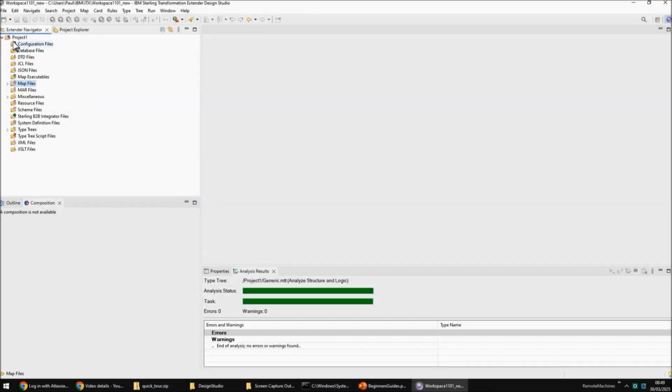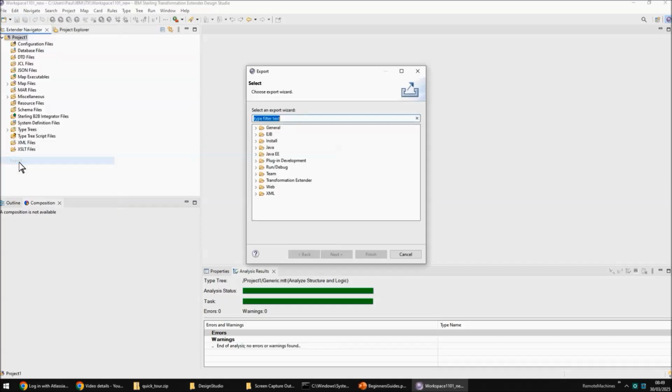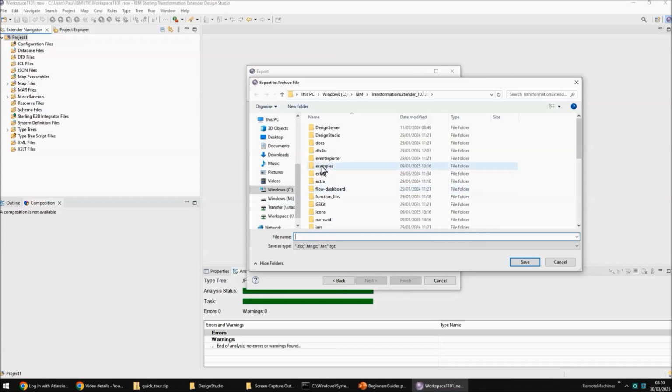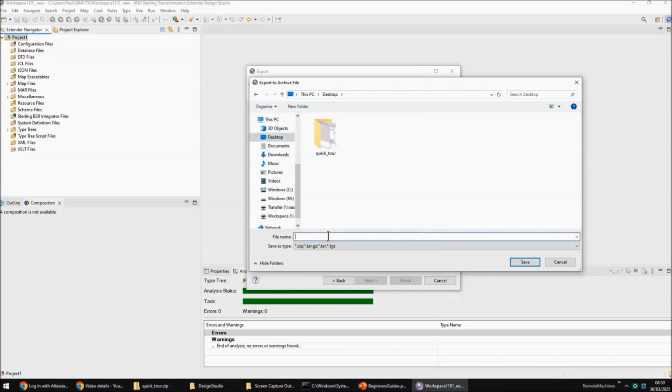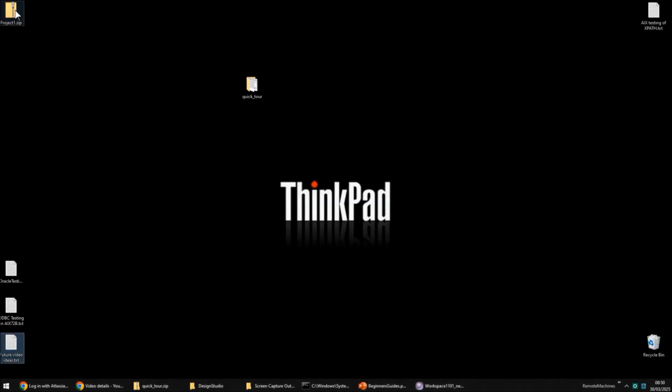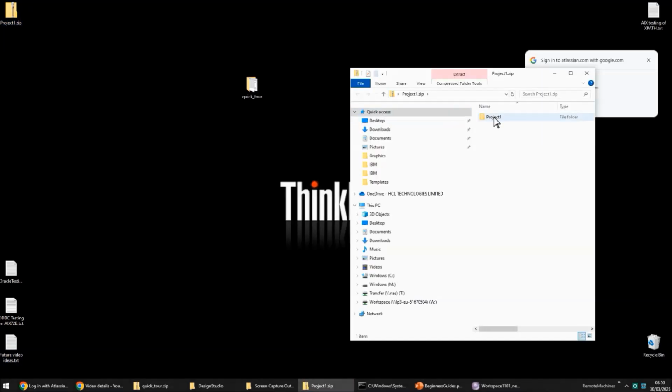To export our project, from the file menu we choose export. The export type is archive file. We click next. We can export everything within the project, but there are some things we might want to not export. So I'm going to deselect the .back and the .mopt file. And we're keeping the important map source and type tree. Choose a location for the archive file. I'm going to put it onto my desktop. And then click Finish. This archive file can be seen on my desktop, and within it the project, and within it the map source and the type tree.